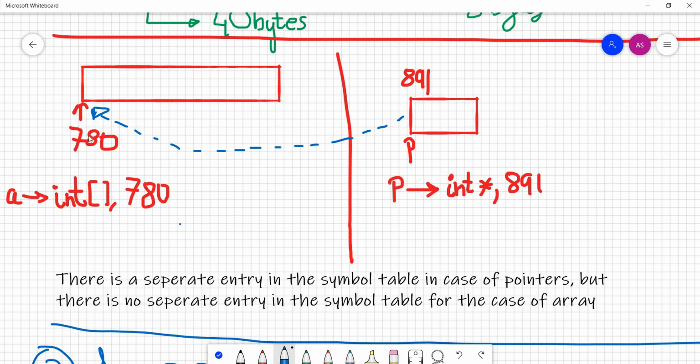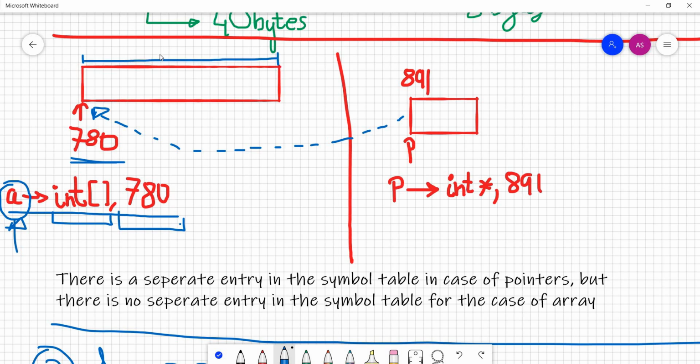See, we have an array. Let's say the array has a starting address of 780. So in the symbol table an entry would be made corresponding to A, saying that A is an integer array and it has a starting address of 780. So these 40 bytes have been allocated to the array A.